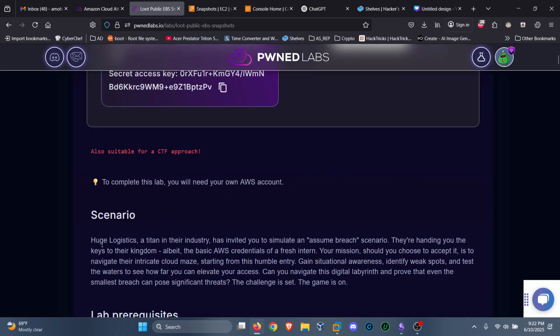Reading the scenario, huge logistics, a titan in their industry, has invited you to simulate an assumed breach scenario. They're handing you the keys to their kingdom, albeit the basic AWS credentials of a fresh intern. Your mission, should you choose to accept it, is to navigate their intricate cloud maze, starting from this humble entry. Gain situational awareness, identify weak spots, and test the waters to see how far you can elevate your access. Can you navigate this digital labyrinth and prove that even the smallest breach can pose significant threats? The challenge is set and the game is on.